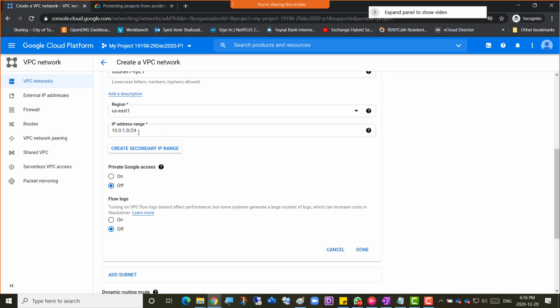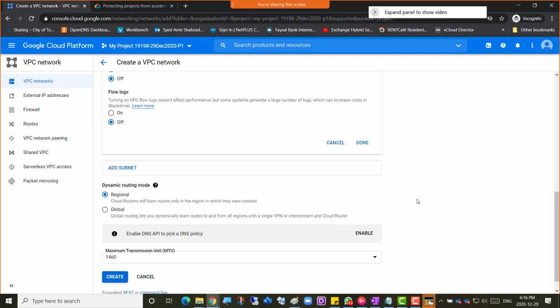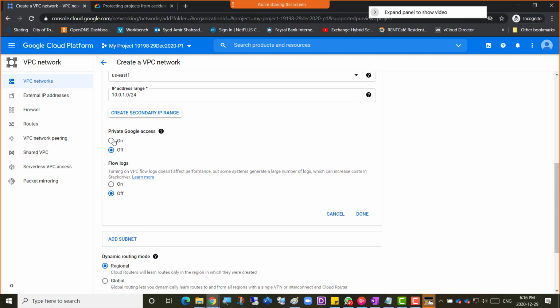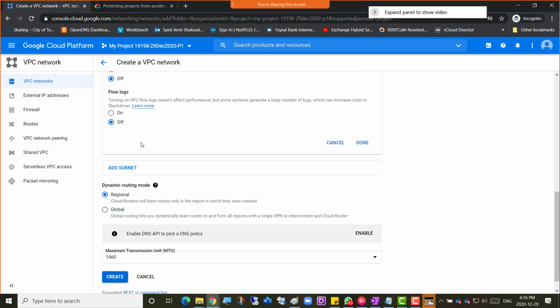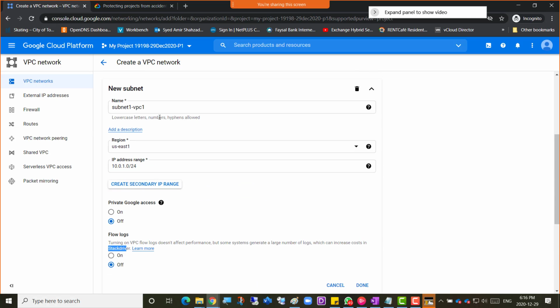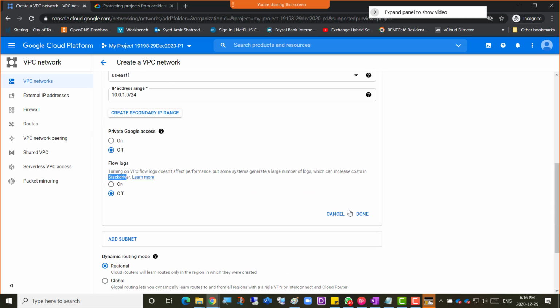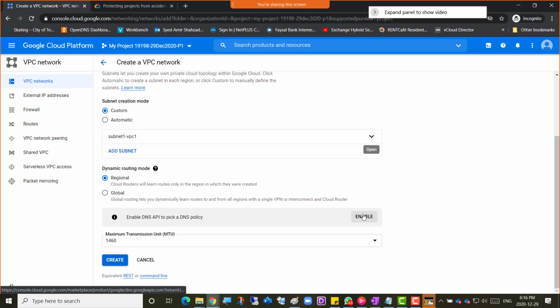10.0.1.0/24 is there, and then there is private Google access and flow logs. We don't need to click any of those, but even if we click, it doesn't really matter. Suppose you want to connect to any other services in Google, then you can go for Google access. And flow logs, if you want to create flow logs, but Stackdriver is there to create log files, but they will charge you as well, obviously. So that's the first subnet that I create, subnet 1, VPC 1. So I'm going to click, there's a done button there, right? I'm going to click that done here.